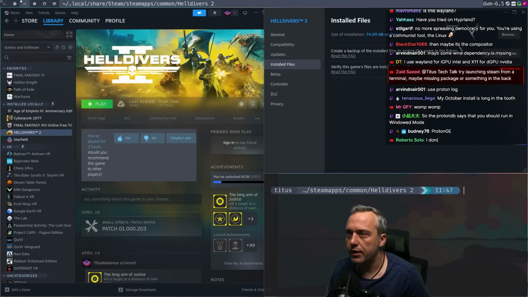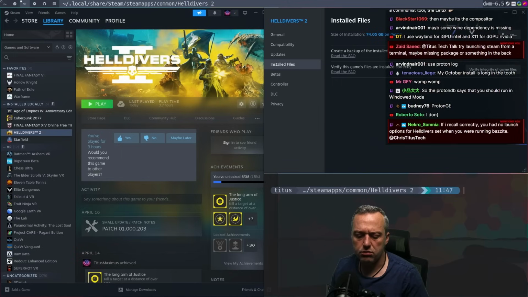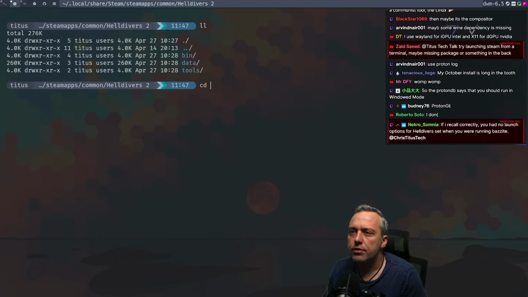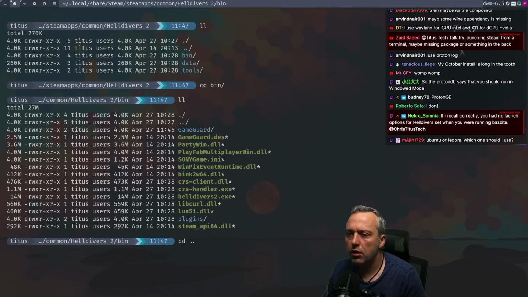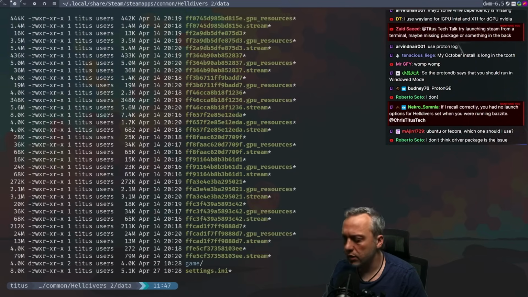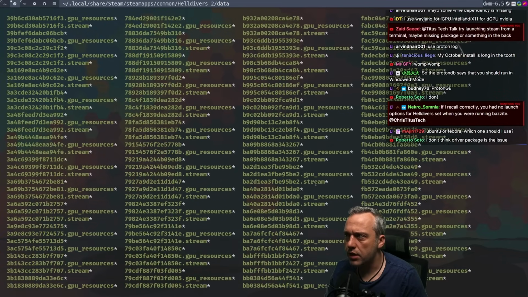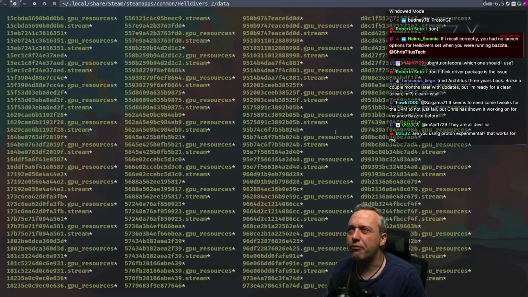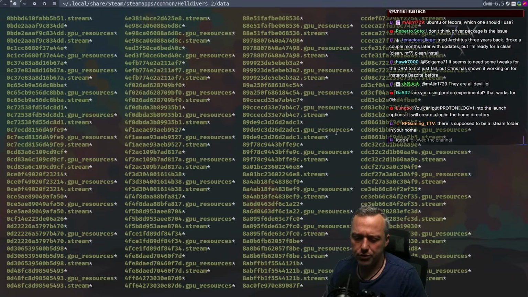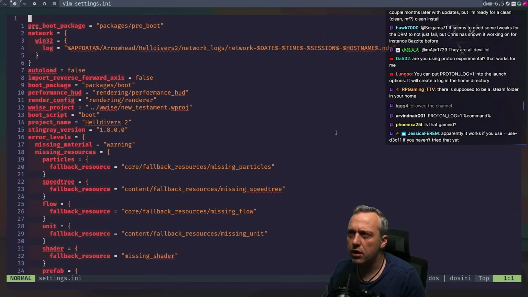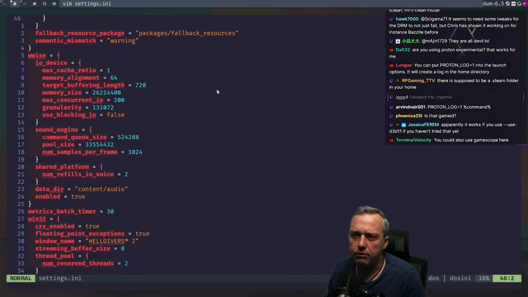If you browse the files, let's just take this over into Workspace 2. If we look at the files, do we have anything like bin? No. What about data? Is there anything here? Settings.ini. Maybe we force windowed mode. Maybe it's trying to launch in full screen mode or something. What if we just Vim settings?